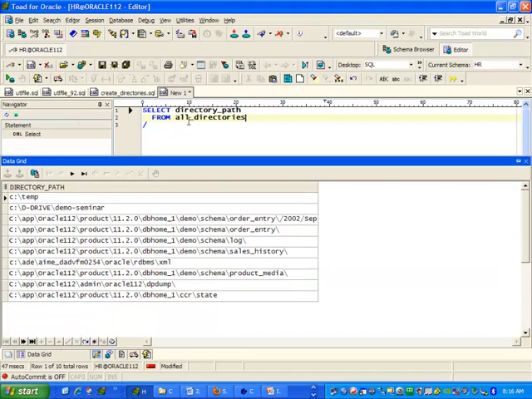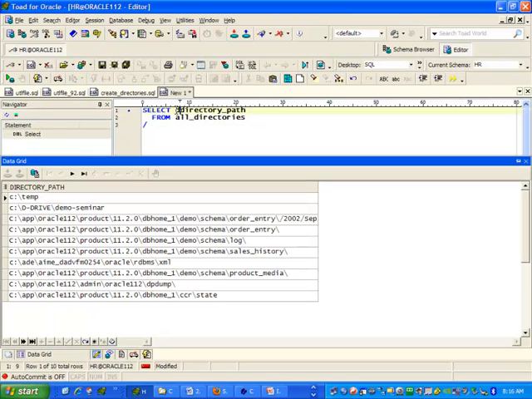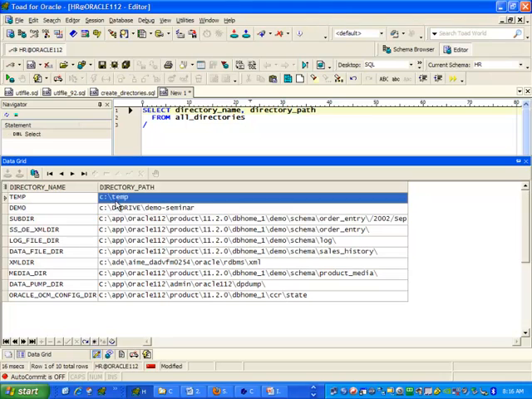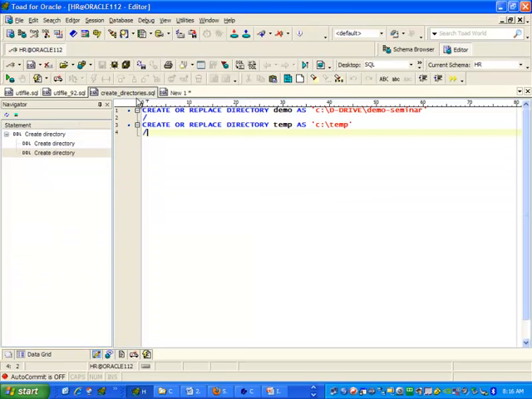In fact, let's change this a little bit. Let's change it to show me also the name of the directory. So owner, directory name, path. Let's do this again. Notice the name of my directory is in uppercase unless I put it in double quotes, and there's the location that it's pointing to. So it's essentially a logical name covering up for the actual physical location. That's one of the advantages of the directory. The other advantage is that it will take effect right away.